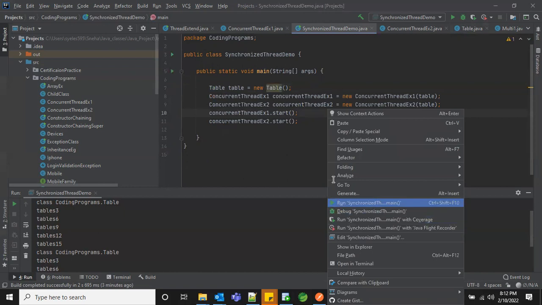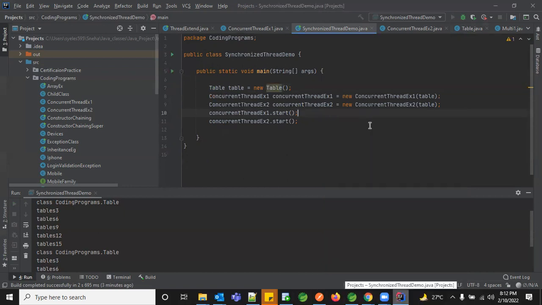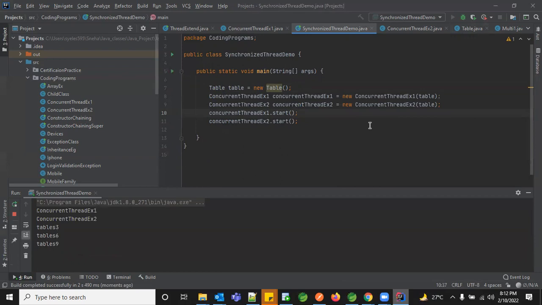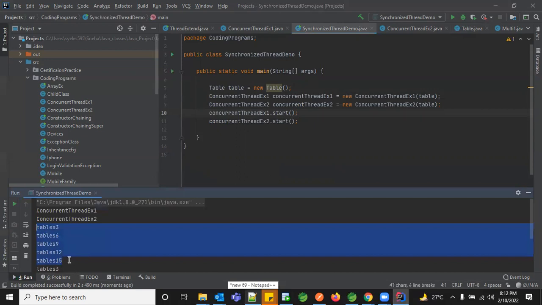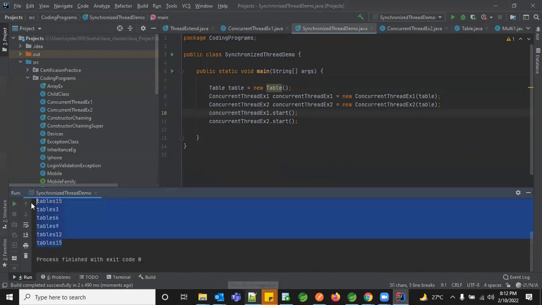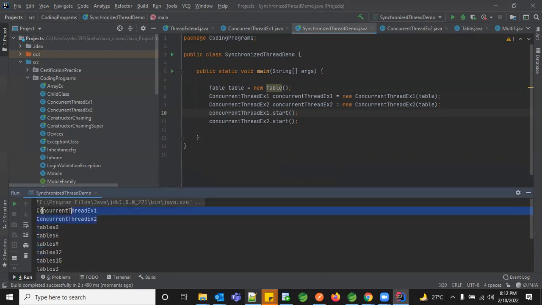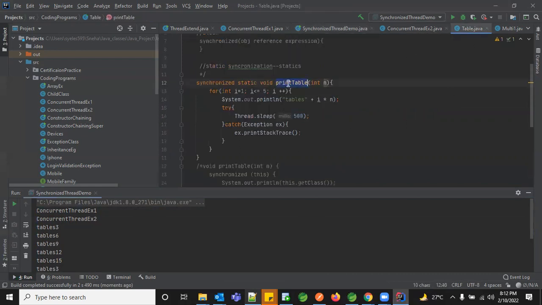Let me run it again. So this time the execution, if you observe, it's the same, right? 3, 6, 9, 12, 15, 3, 6, 9, 12, 15. The execution is the same. And instead of creating the new object, I can directly call the print table itself, because right now the print table is static, right? I don't need to create the object itself.